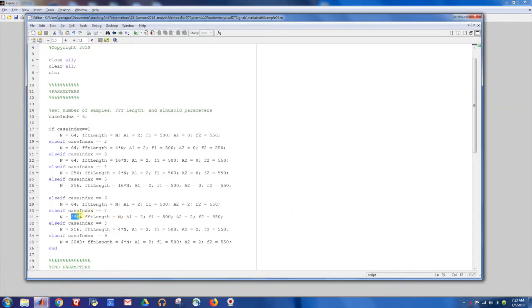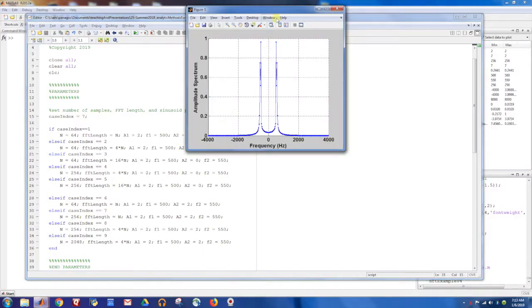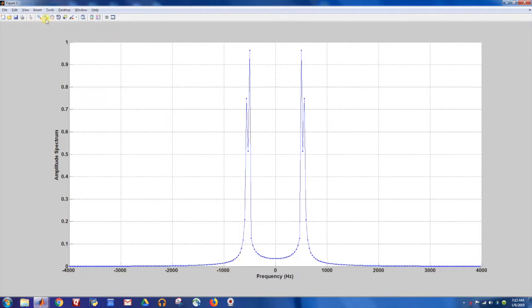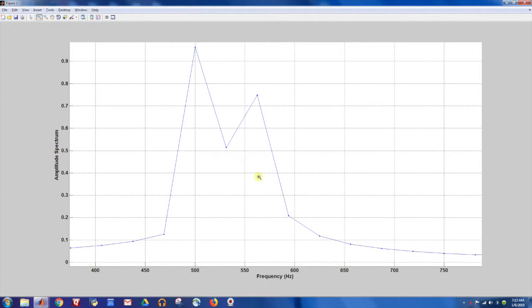Let me go ahead and grab more data to improve my resolution in the frequency domain. Let's go to case 7 here where I have a little bit more data. See what that looks like. And now you can see a little bit better what's going on. I have much better resolution in the frequency domain. I'm still getting my sample here at 500, but now I have some samples over here in the vicinity of 550 hertz where my other sinusoid is located.